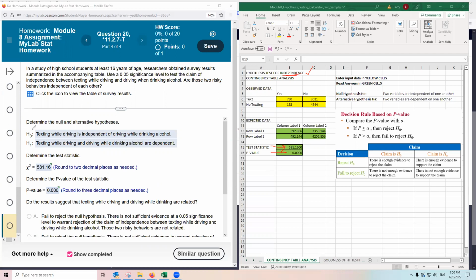Remember, when you set up the null and alternative, the null is always that the two variables are independent. So that's why we selected this one. Texting is independent of driving with alcohol. The alternative is the variables are dependent. So we're saying here texting and drinking alcohol are dependent.